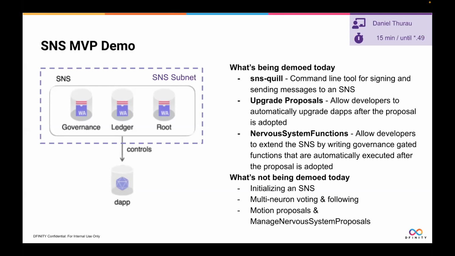What I won't be demoing today is the actual initialization of an SNS. When I start showing my terminals, I'll already have an SNS running with account balances in the ledger for the dApp and the initial neuron. I'll only have a single neuron so that my proposals will automatically be voted on and executed. So you won't be able to see multi-neuron voting and following. However, this works very similar to the NNS.